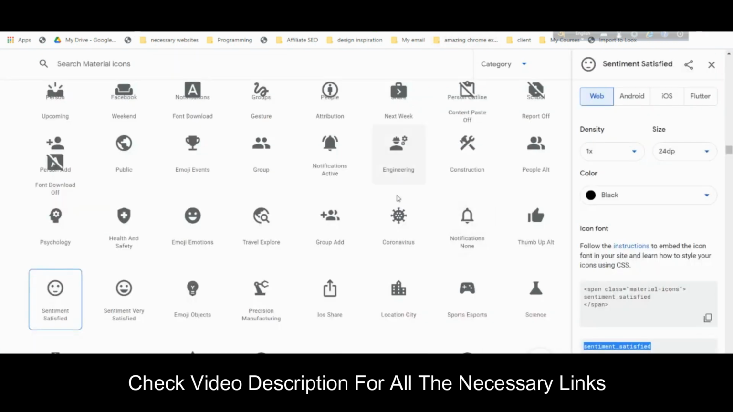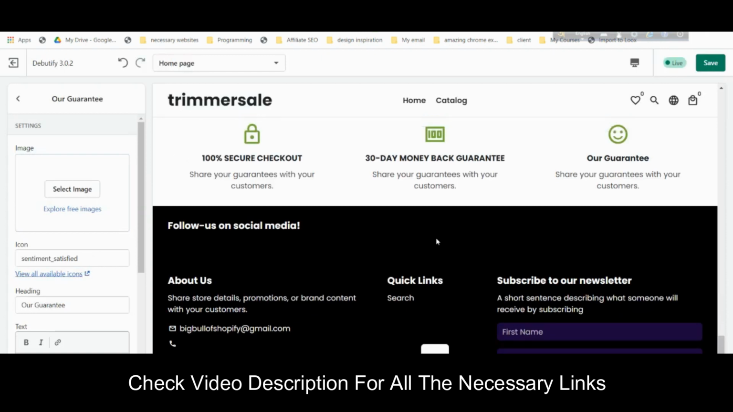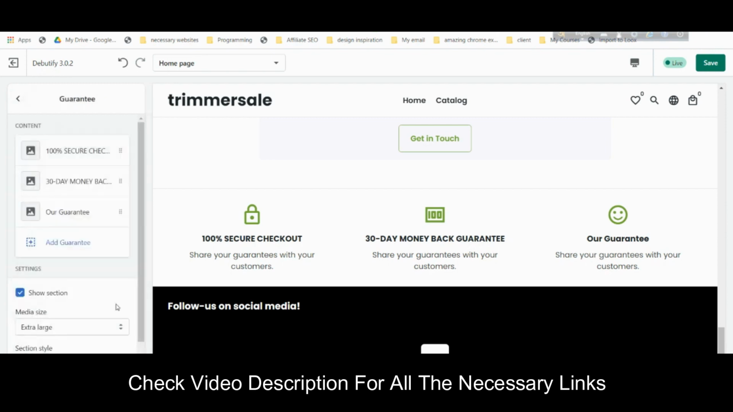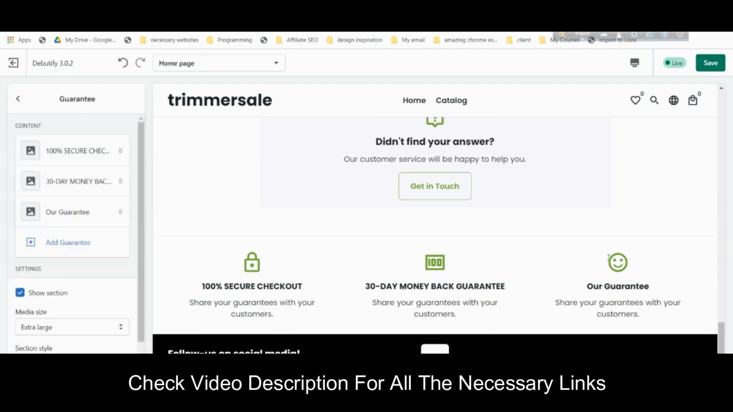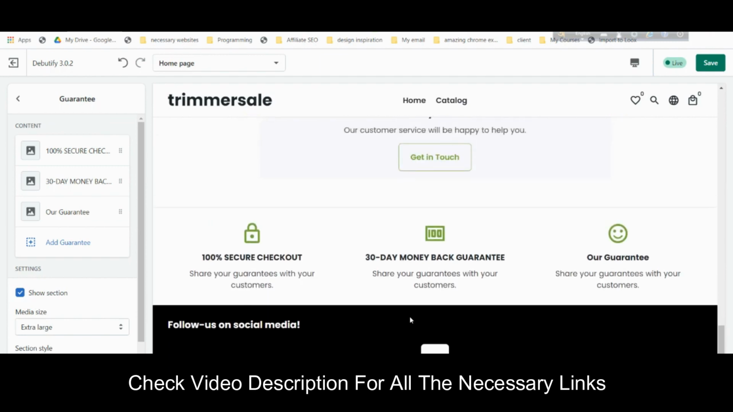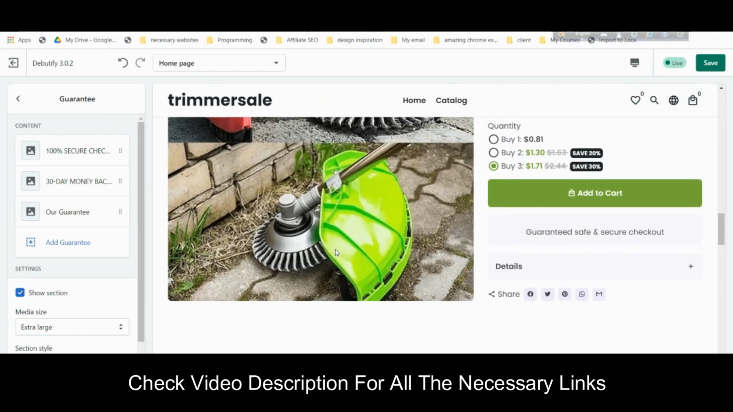So you have to go to this actions, and we have to copy this, and you can find these links here, and you can go to this Material Icons section of Google Fonts and copy those icons as you like. So this is how the guarantee section will be shown, and if you wanted to uncheck this, you can just hide it like that. So I will just leave it as it is. So this is the home page layout for me.